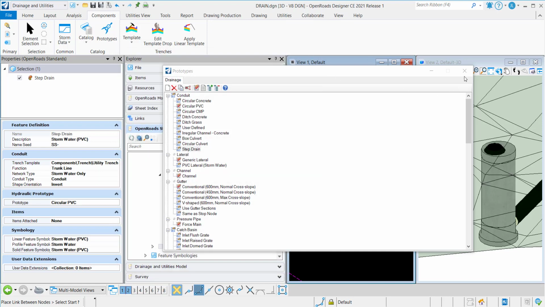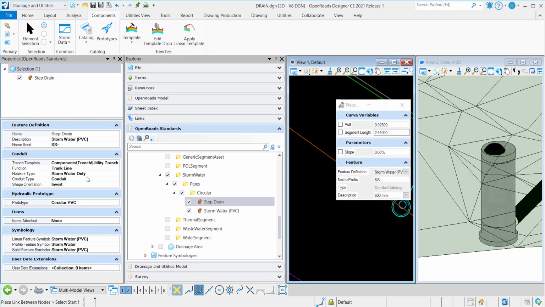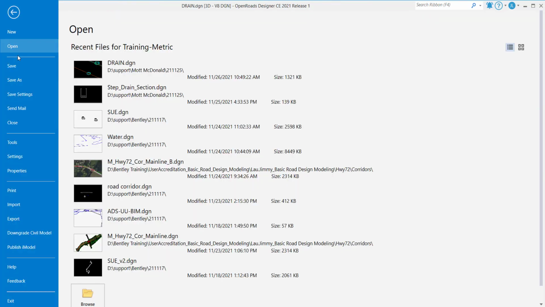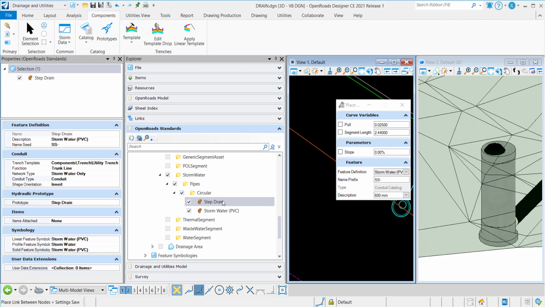Then dismiss it and dismiss one more time. I will go here to the conduits, and this is the same, but the circular PVC prototype here I will change back to step drain. I recommend you save settings in case of any settings for this step drain.